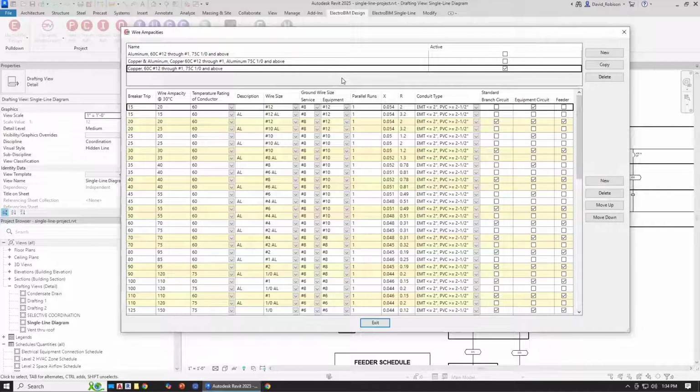So we have these 2 columns for sizing your grounds. We use the service ground column when you are connected to a transformer or to nothing. So if there's nothing feeding it and we're looking at the feeder for the thing that has nothing upstream of it, that's going to use the service ground. If you're being fed from a transformer, that's also going to use the service ground. Everything else by default is going to use the equipment ground. So that's how we choose between these 2 columns.